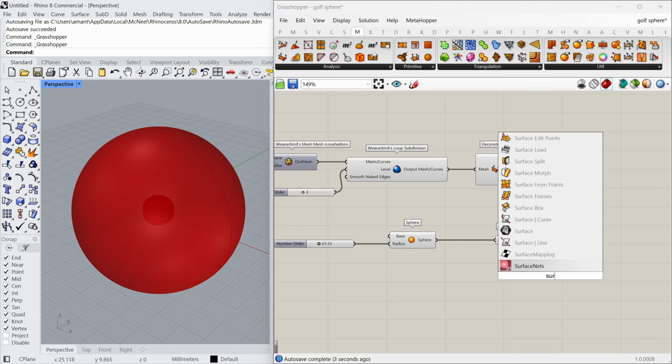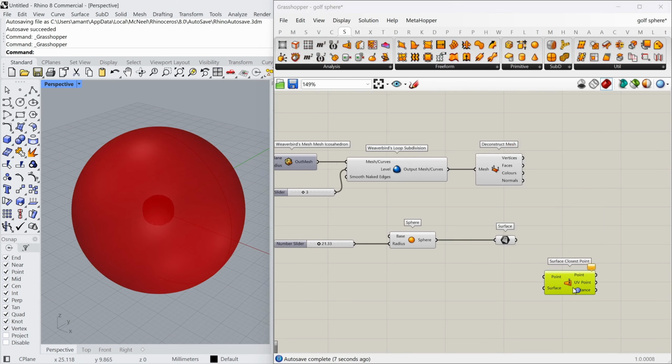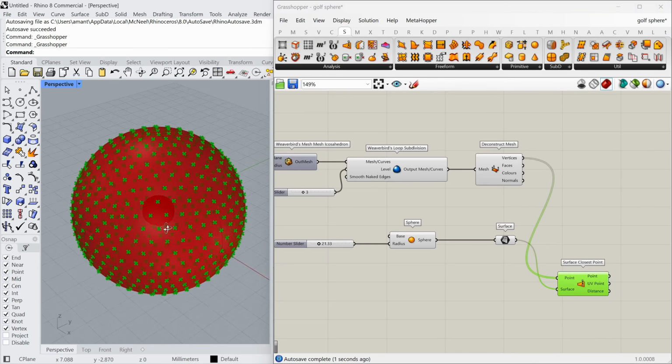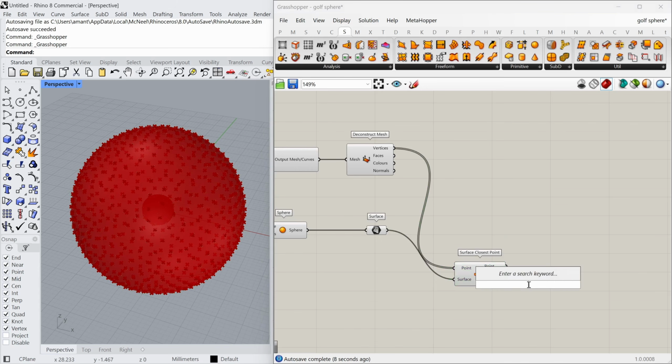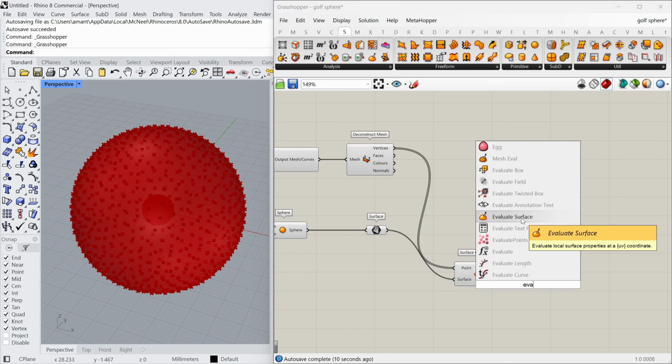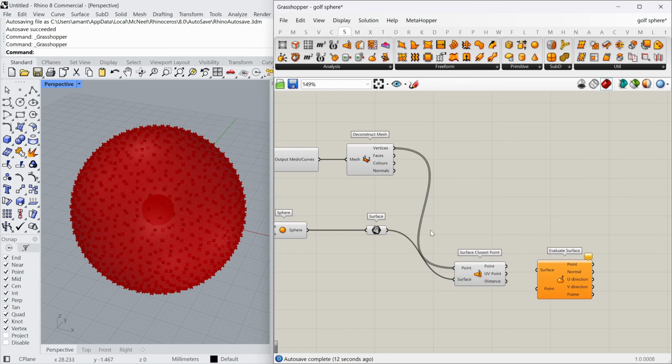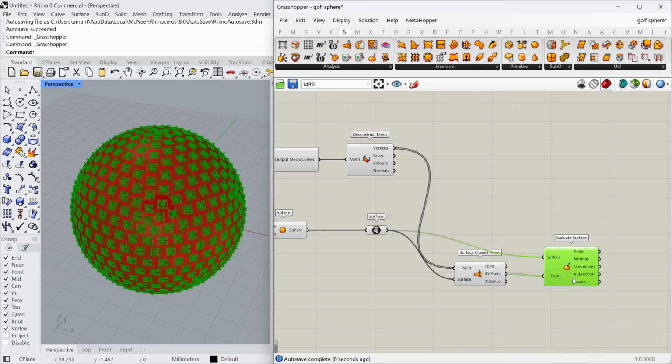To align them perfectly with the golf ball surface, we will use surface closest point to pull these mesh points onto the sphere. This gives us the UV coordinates that will help us generate normal planes perpendicular to the sphere's surface.